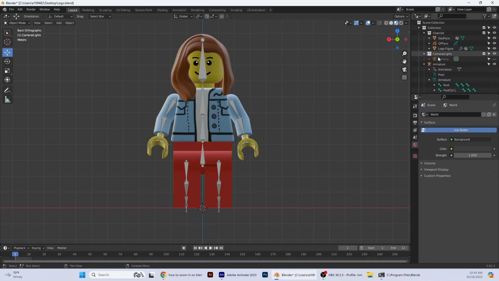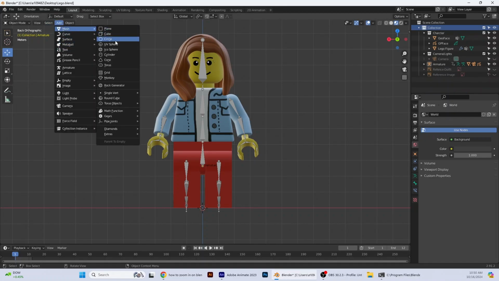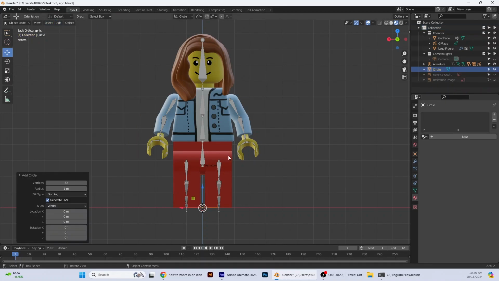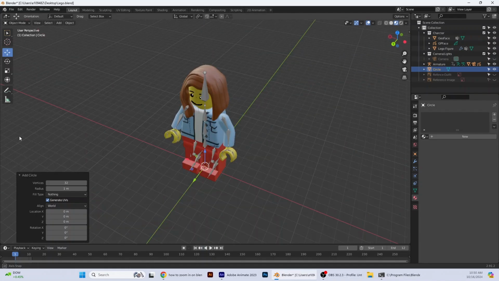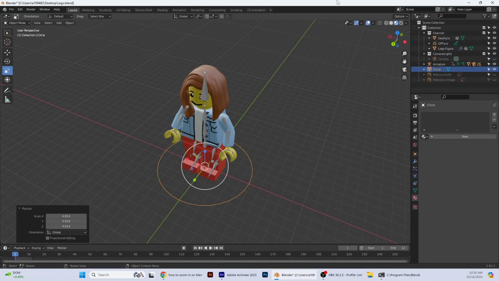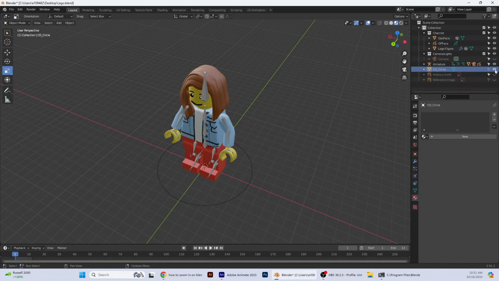Make sure you click on collection so it makes its own collection there. We're going to go to add mesh circle. And let's see how that made it. Let's go ahead and scale this out, about yay big. We're going to change the name of this to control object circle. I won't make you write that out, so we'll just do CO circle.